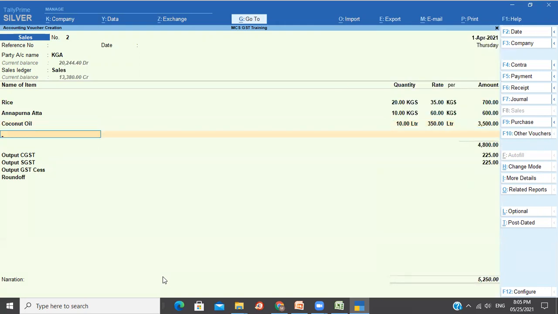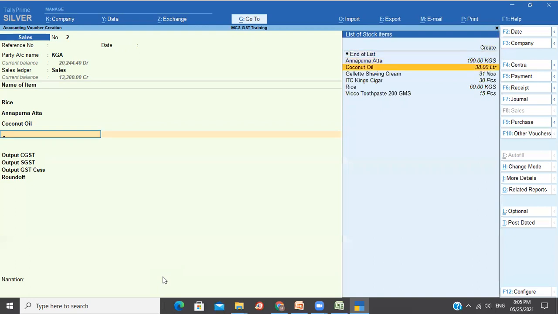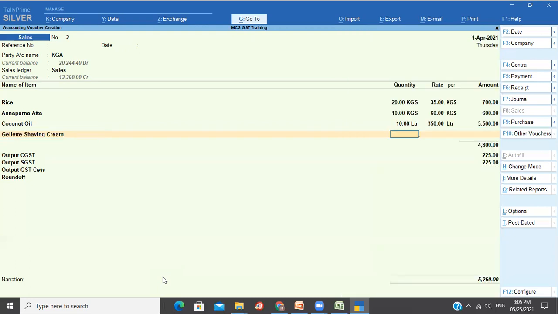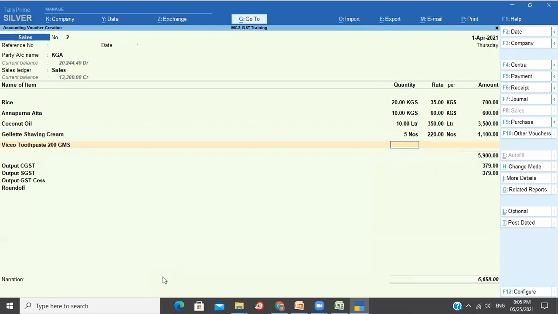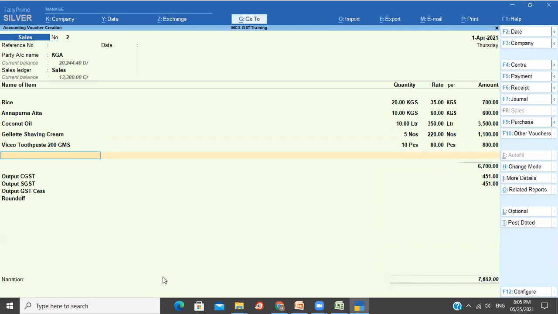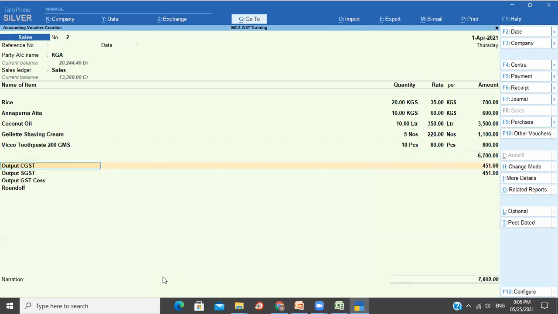See, it became 225. Now I'll select Gillette shaving cream, 5 numbers, 1100. I'll not select cigar because it has cess, because I want to show you how it looks. Okay, so here 10 numbers, 80 rupees, 800. That's it. Okay, so now I don't have output GST cess and I don't have any round off value. It is still showing over here, no problem.